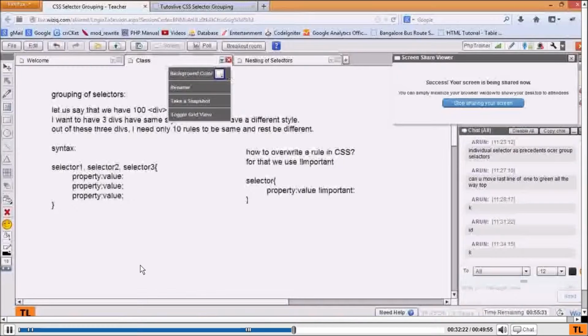So I just copy this and open a new file, and I'll call it nesting selectors.html. Right, selector nesting. I'll remove these styles here, and I'll remove these two. So let's go ahead and start.